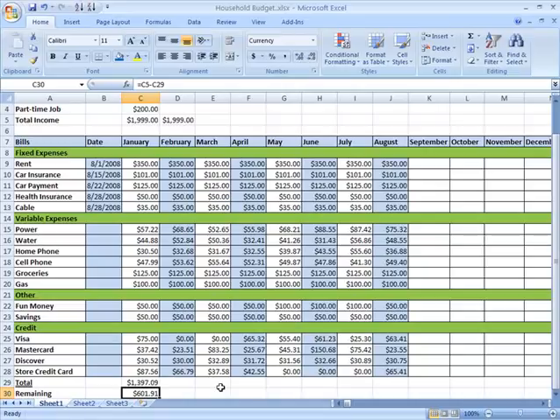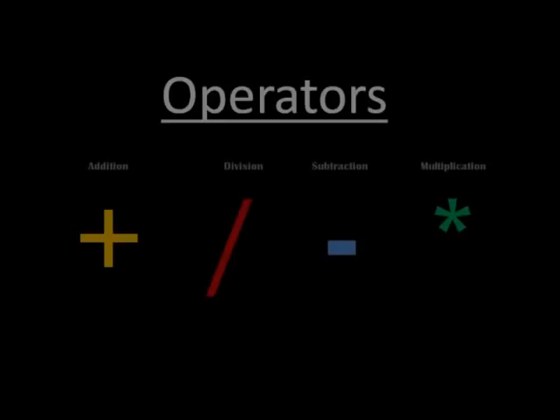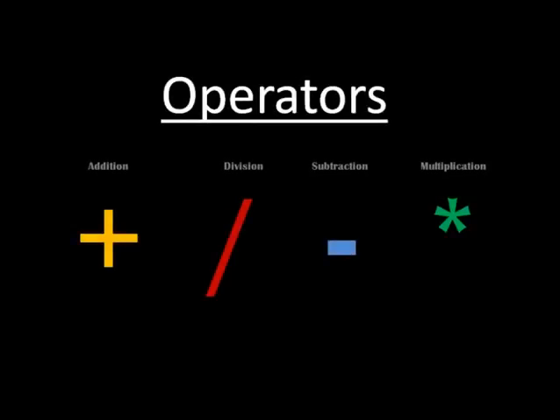We've created formulas using the addition and subtraction signs, but you can also use the multiplication and division signs in your formulas. All four of these mathematical signs or symbols are called operators because they tell Excel what type of mathematical operation needs to be performed. You need to know this term because if you have to use the Excel help tool, this is how it refers to these mathematical signs.